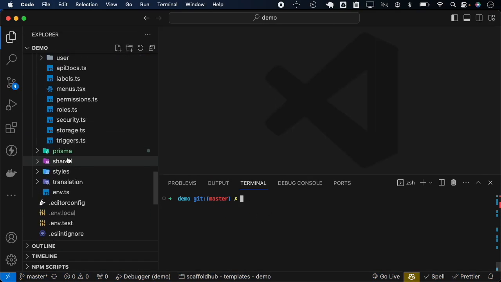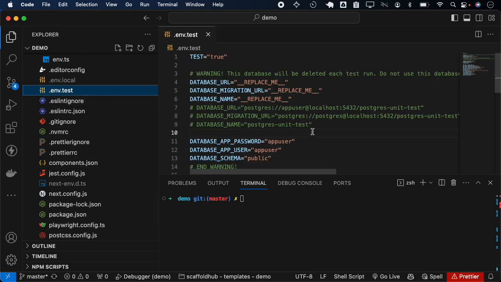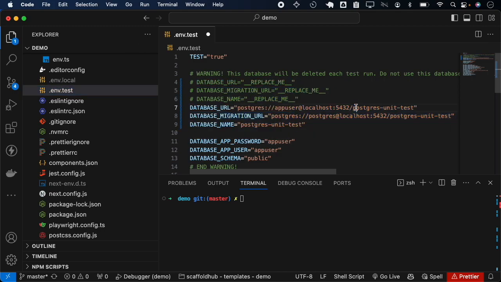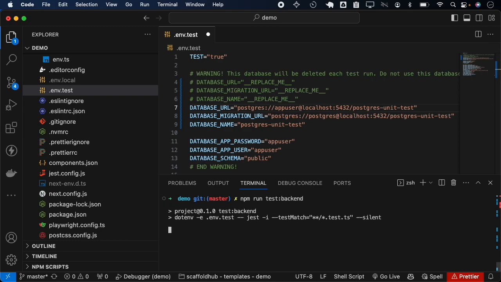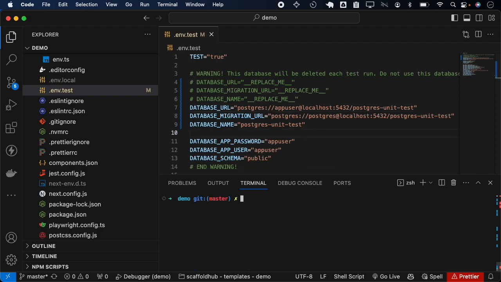Next, let me show you how to run the tests, but first you need to configure the test database. For security reasons, it has this placeholder, but you can change it and use this database that will be clean on each test, so be careful. So I'll run the backend test. Okay, forgot to save.